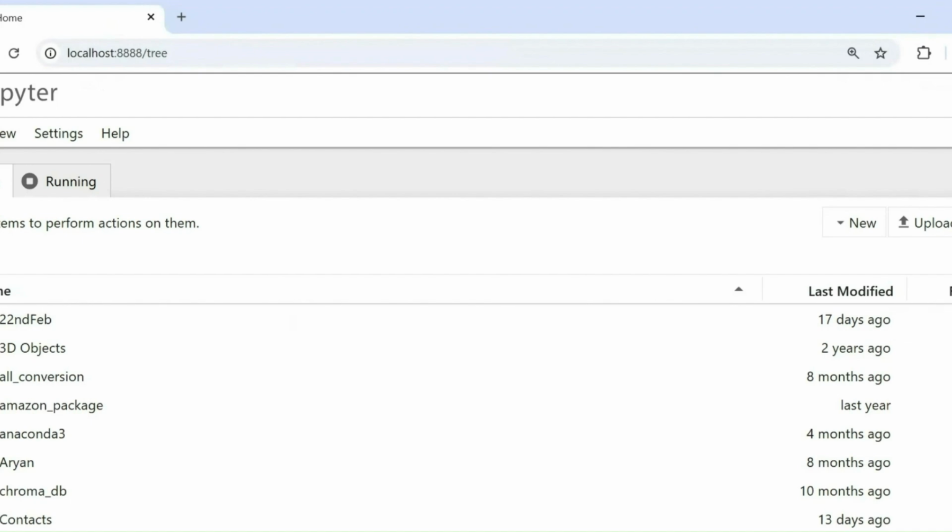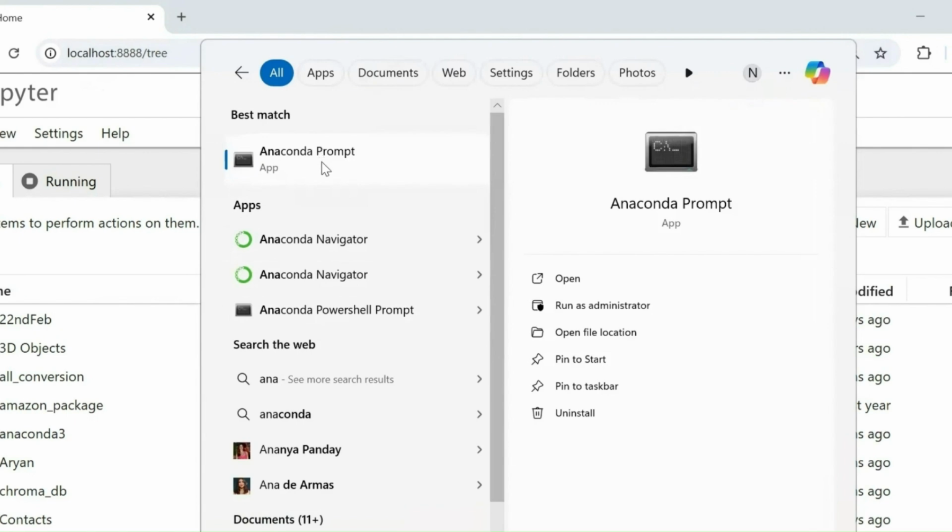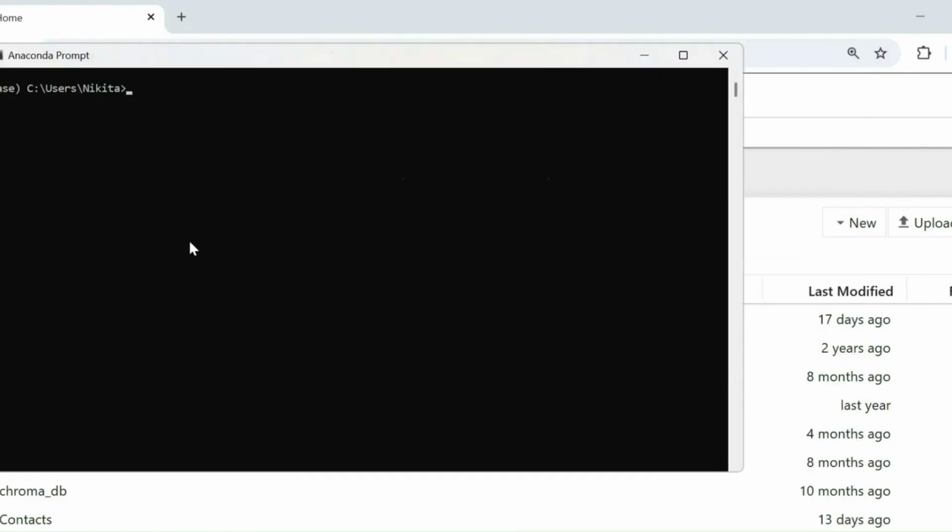One more way by which you can check if Python is successfully installed or not, you can go to the Anaconda Prompt here and type python --version. If you get something like Python and then the version of Python that is installed on your system, that means for you Python is installed successfully. So you can see it's very, very easy to install Python using Anaconda.